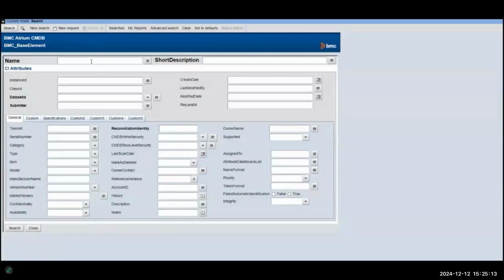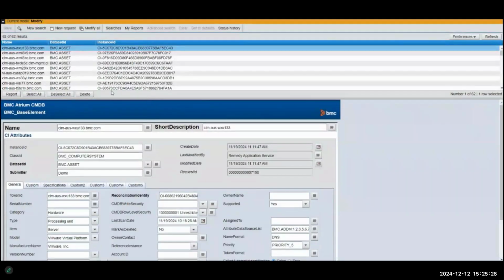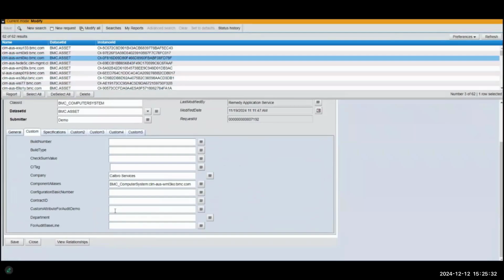Let's go to our base element form and search for the asset data set, class ID computer system. And we've got 62 computer systems here. I'm going to take one as an example and fill out the custom attribute for audit demo field. Just save that one off. And here is our forAuditBaseline attribute, which is currently empty.